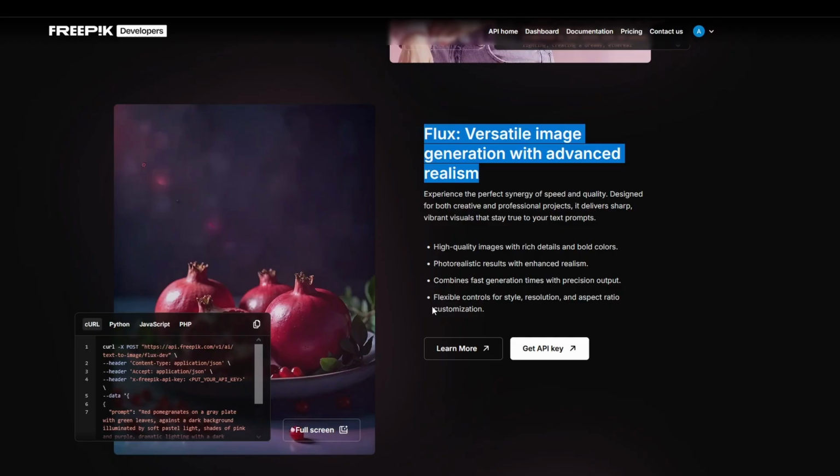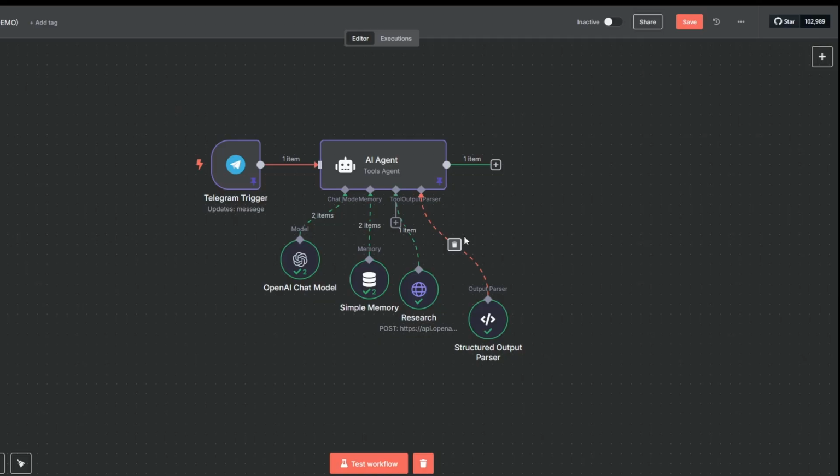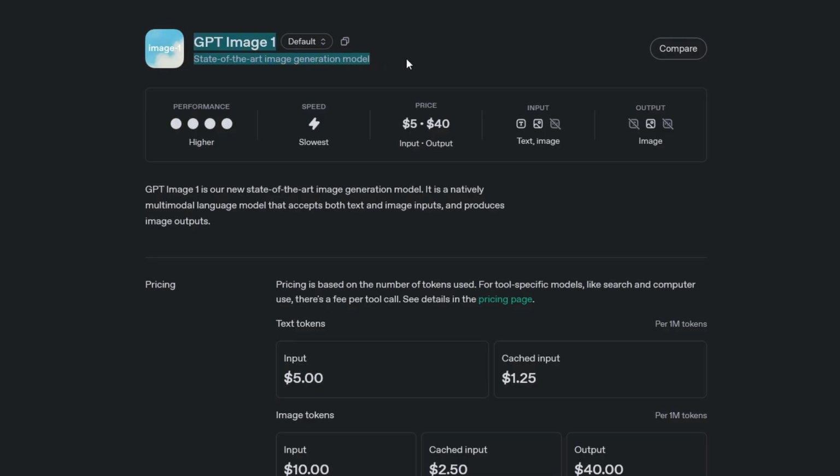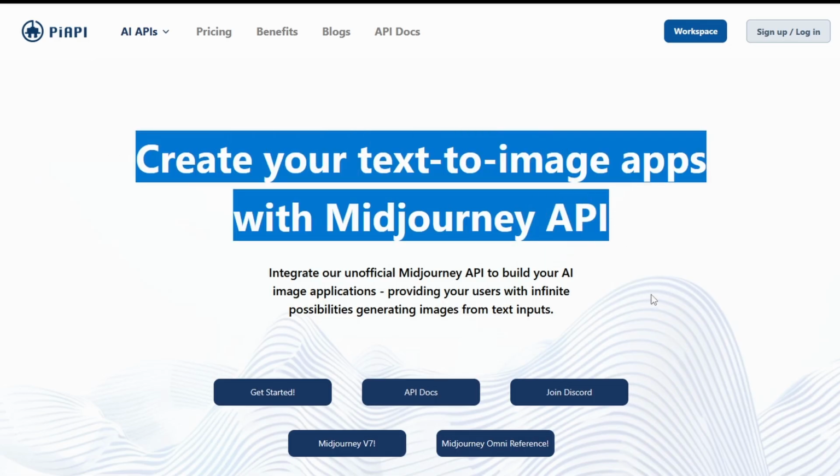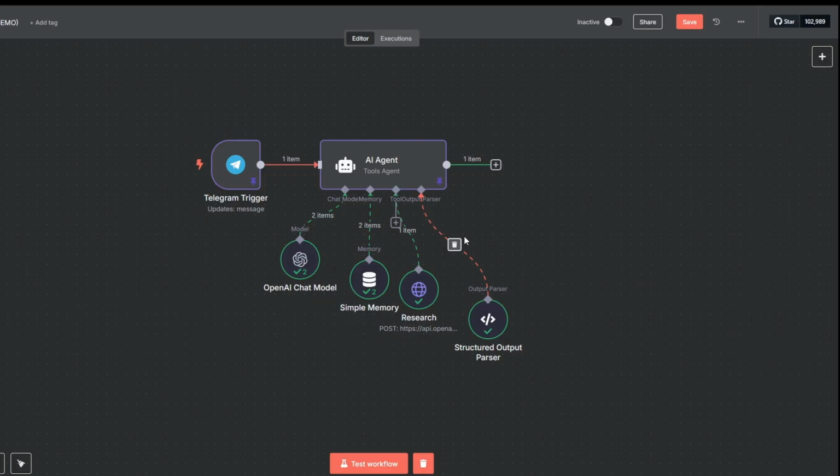And here's the beauty of n8n. This image gen call is just one node. If you later want sharper or more stylistic visuals, swap that endpoint for GPT Image 1 or Midjourney, and the rest of the workflow keeps running unchanged. For this tutorial though, we'll stick with Flux, so the entire build stays virtually free. Let me show you how to wire it up.